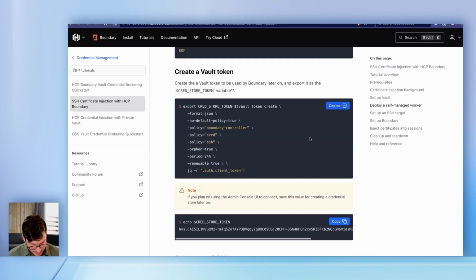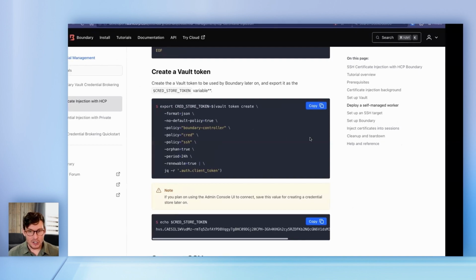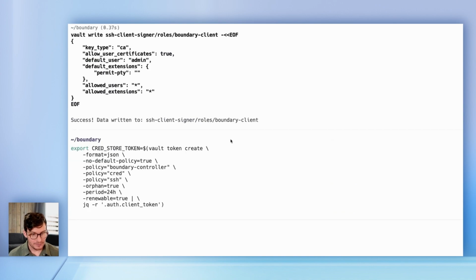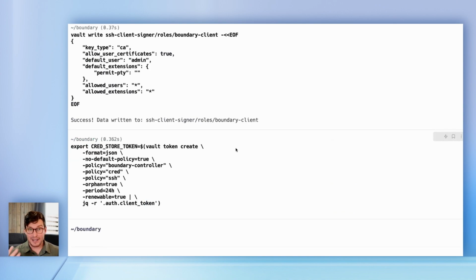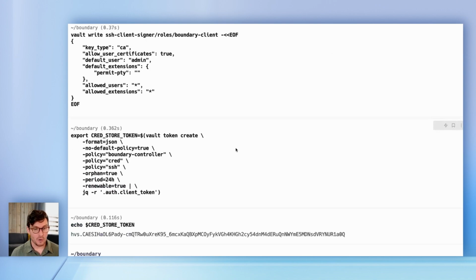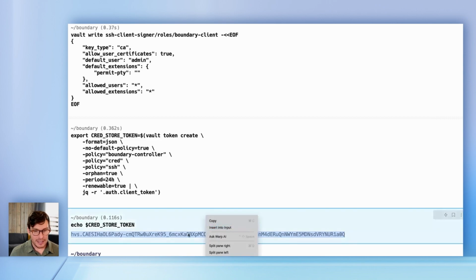Copy this command and paste it within your terminal session. And if it ran successfully, you should be able to echo $cred_store_token and get back the value you just created. This is available in this shell session, so you might copy it directly so that you can use it later on, which is what I'm going to do.